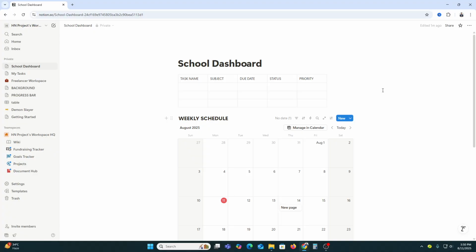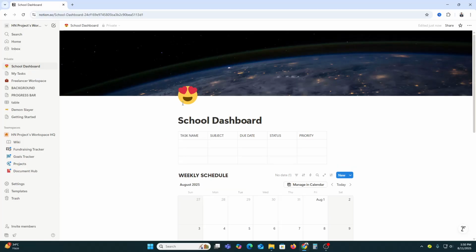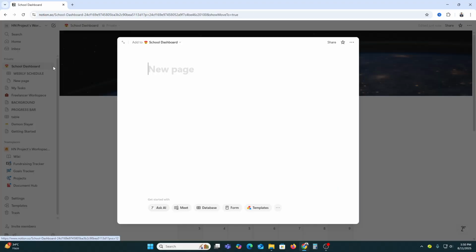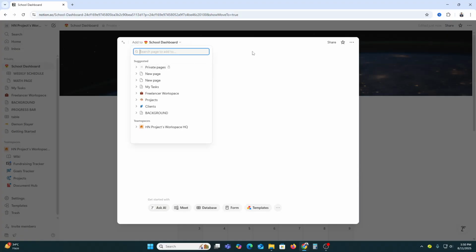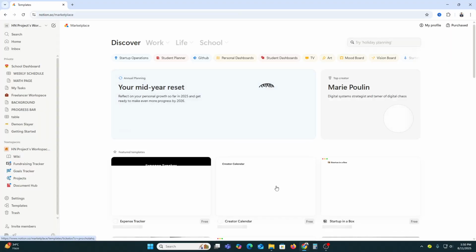So here I hope you understand how easy the process was. You can add a cover photo, you can add comments, you can add icons in that place. It's an amazing thing you can do. Also if you want to create a page inside that one, this way you can give it the name math page, and once you did, then add it to your dashboard, and it will be added in here. Now you can add database forms, templates, whatever you want, you are allowed to do it.